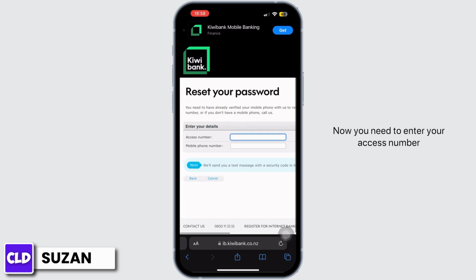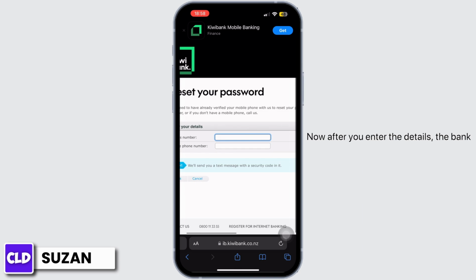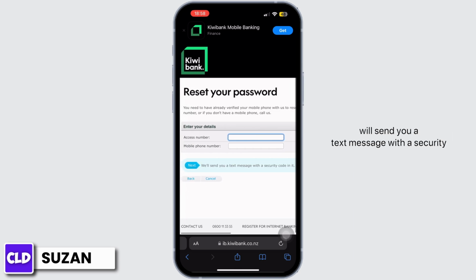Now you need to enter your access number and your mobile number that you used to create your account. Now, after you enter the details, the bank will send you a text message with a security code in it. So you have to enter it in order to recover your account.